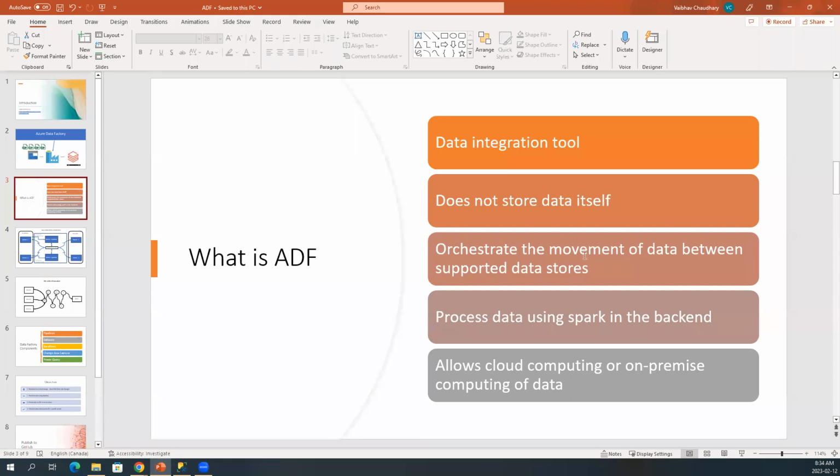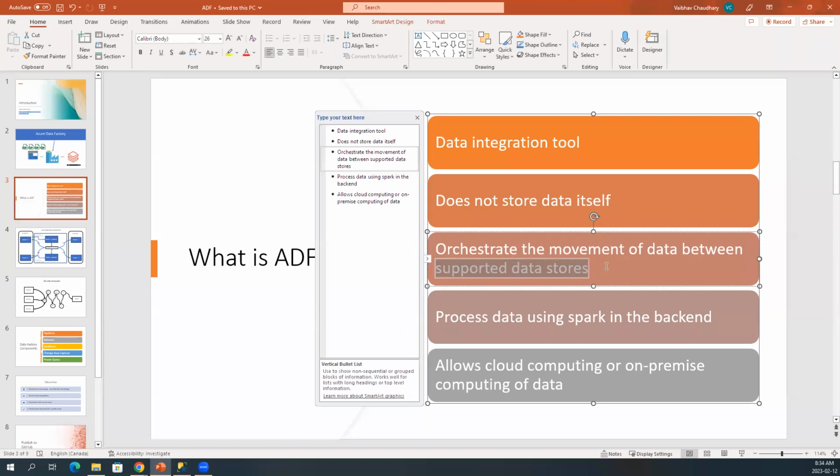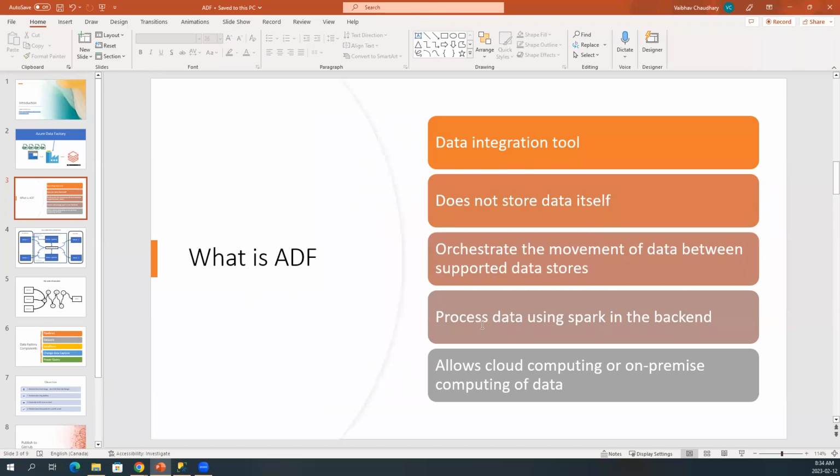It orchestrates the data movement between supported data stores and the processing of data. If you don't know about this Spark thing, no worries. It's just that this cloud uses Spark technology at the back end to enhance and speed up your queries and give you the ultimate solution in minutes instead of hours, because the data we'll be talking about is big data. It supports both cloud and on-premises computing of data. If you have any questions, do let me know.